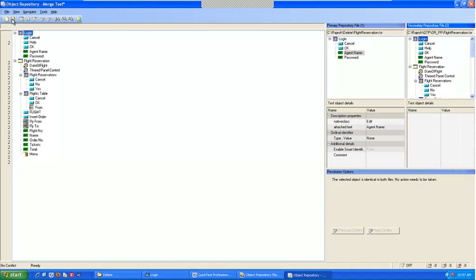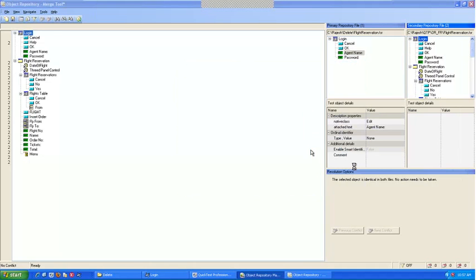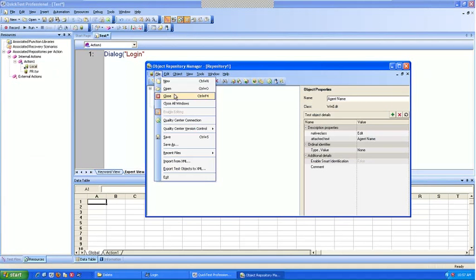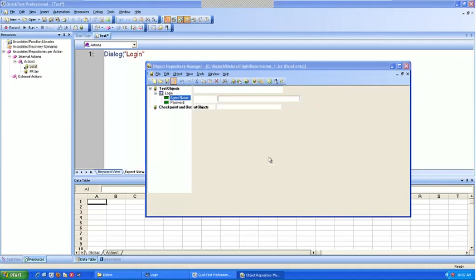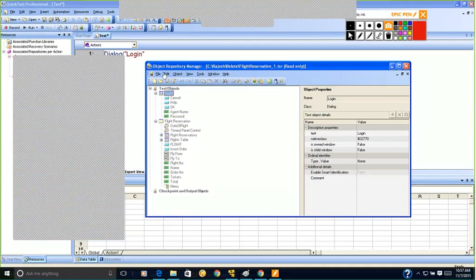Now if I click on save, it's going to create a new object repository for me. Let's do that. I'm going to save it as flight reservation _1. Done. Now if I go to my shared object repository and open _1, you see, what we had was very little, but now in _1 everything has come. So that's how we merge our object repositories.